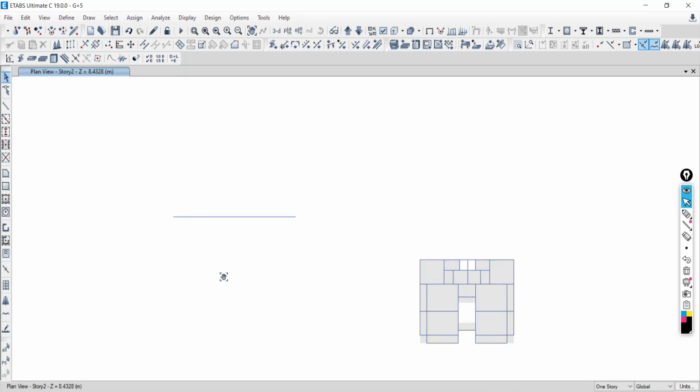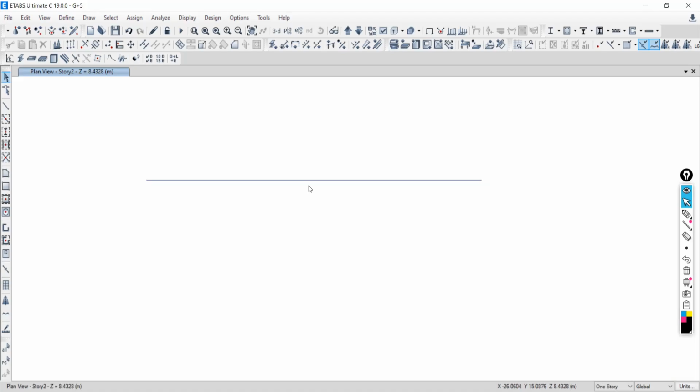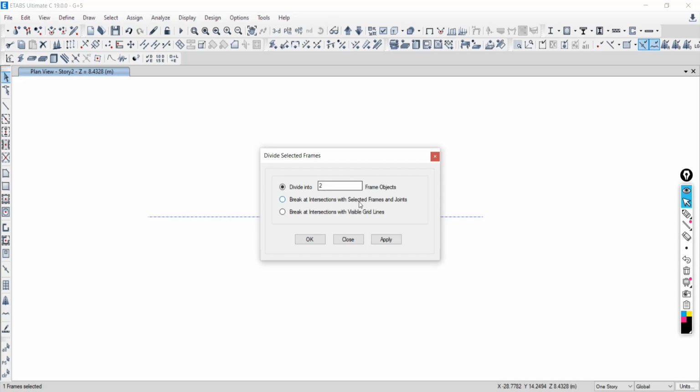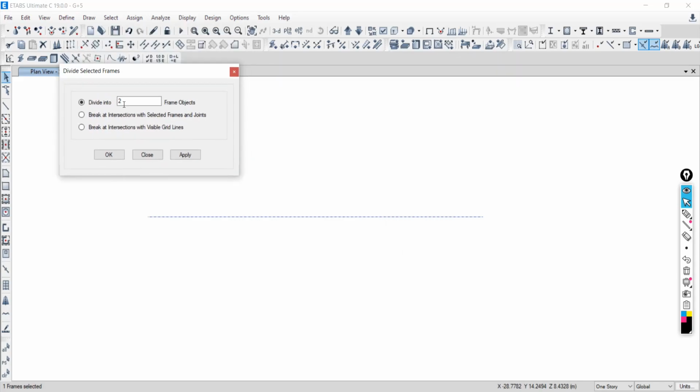Now I want to break this beam into 3 parts. So how can I do this? Select the frame, and as it is an edit work, go to Edit, Edit Frame, Divide Frame. I want to divide it into 3 frame objects. Just put 3 and say Apply.